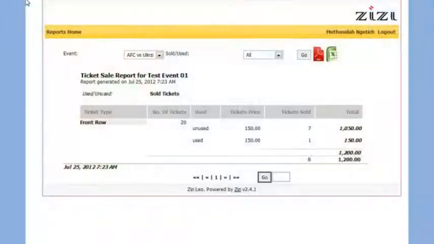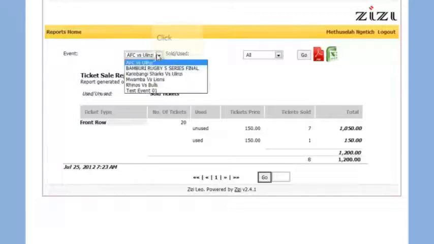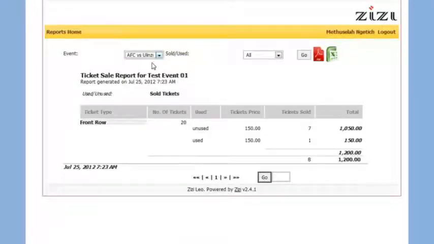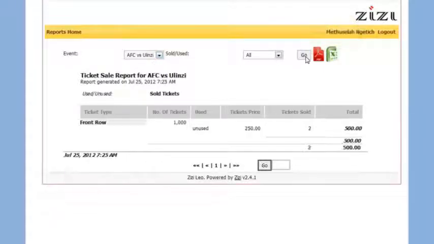After issuing the tickets, on the sales figures, what I should then do is select the event, AFC versus Ulinzi, and click on go, so we can see the current state of sales for this given event. As you can see, we have a total of 2 tickets sold, but they are currently marked as unused. This is because the tickets have currently not been presented for verification at the gate.